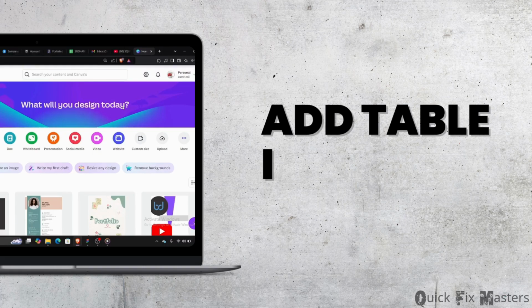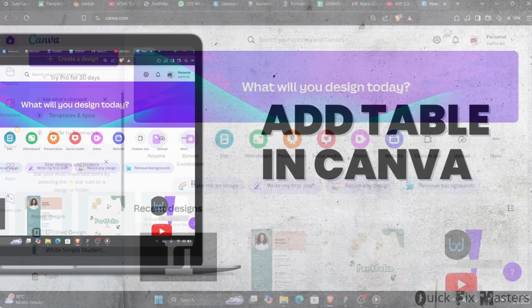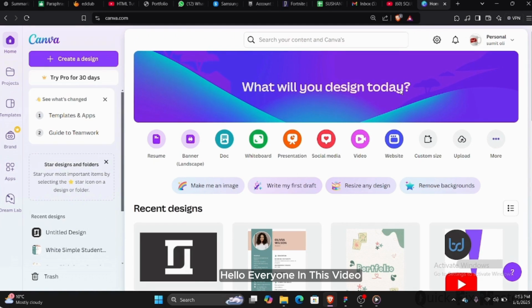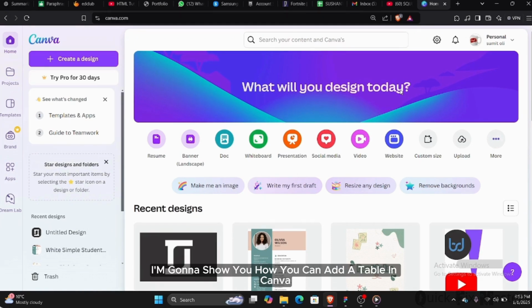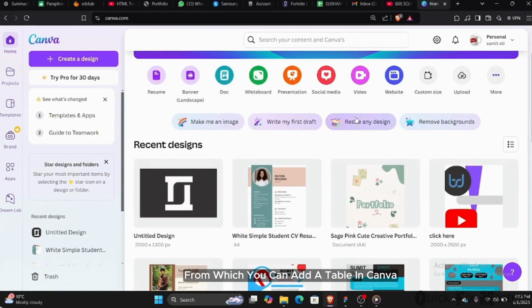How to add table in Canva. Hello everyone, in this video I'm gonna show you how you can add a table in Canva. So there are two ways from which you can add a table in Canva.